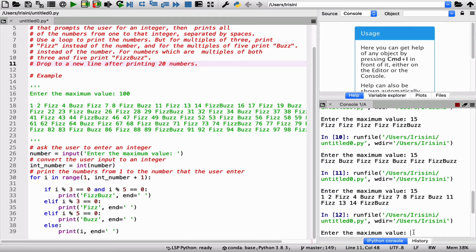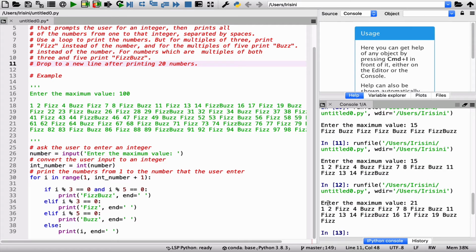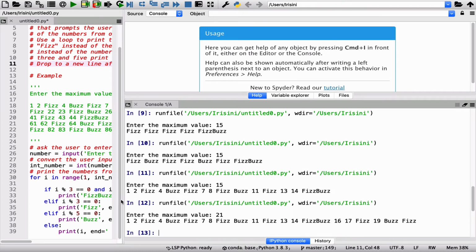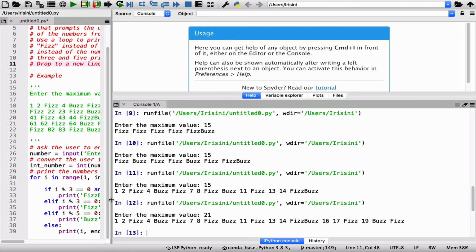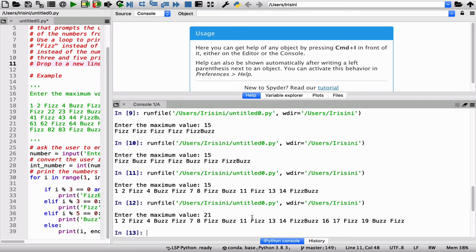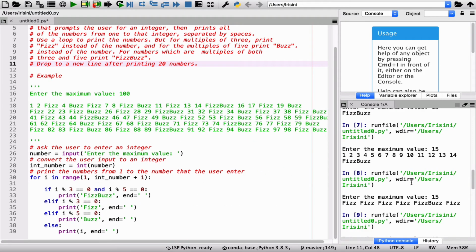If I print, I said 21, right? Let's expand this. Right. Unfortunately, it's printing all 21 numbers or words on the same line. Not what I want. After this buzz, it should have put this fizz on the next line. So let's fix that. And so how do you fix that?